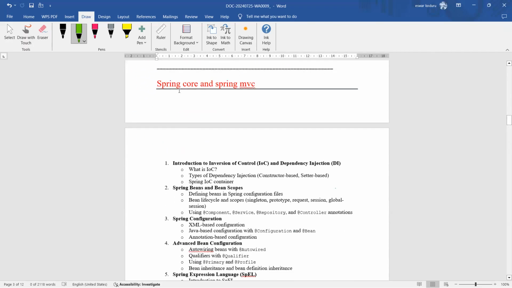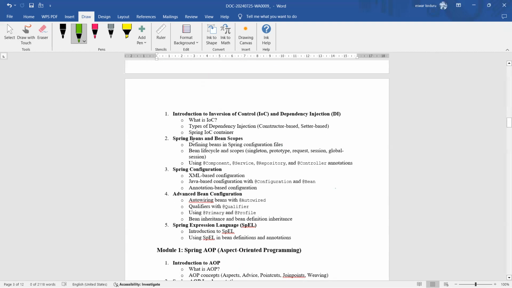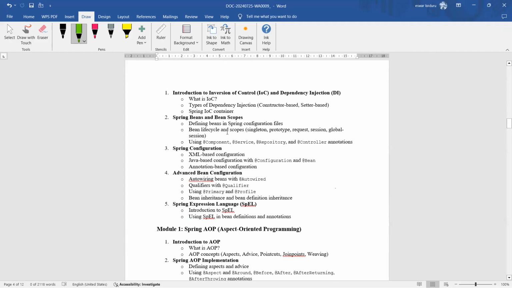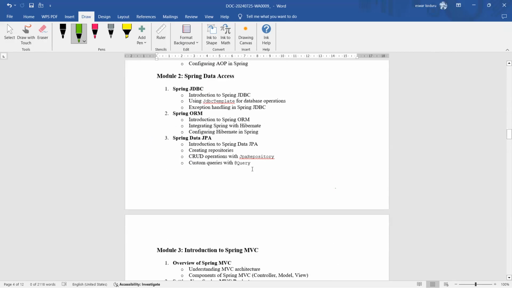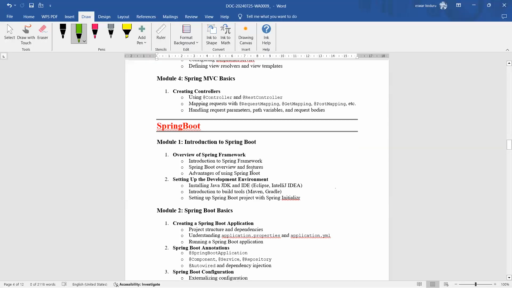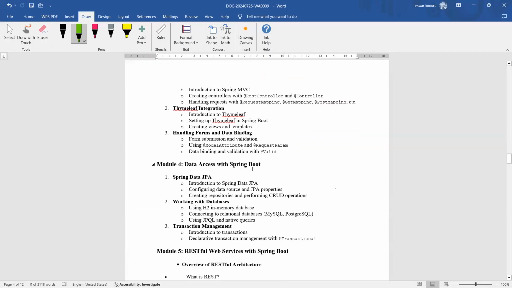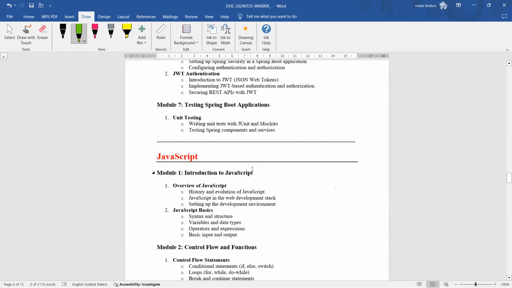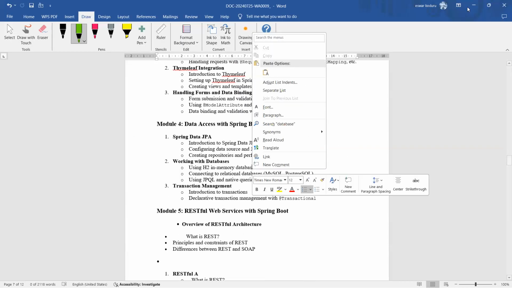After that, we'll jump into Spring Core and Spring MVC. In Spring Core concepts: how dependency injection happens, how many ways there are to do dependency injection, what is the IoC container, annotations, all the things. After that, we'll go to Spring Data JPA and after that, Spring Boot. Maybe this is the course content.